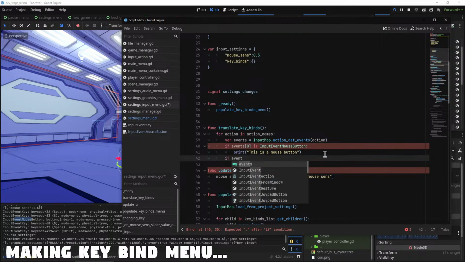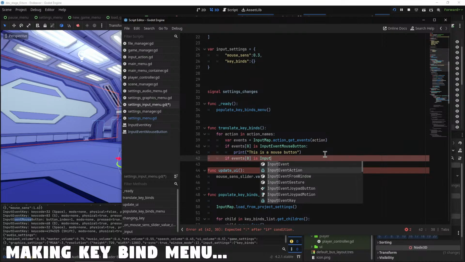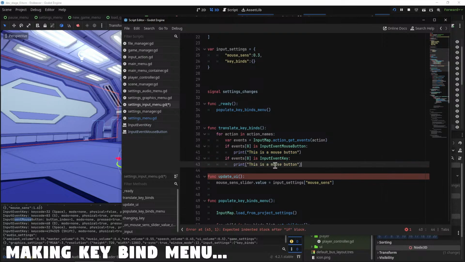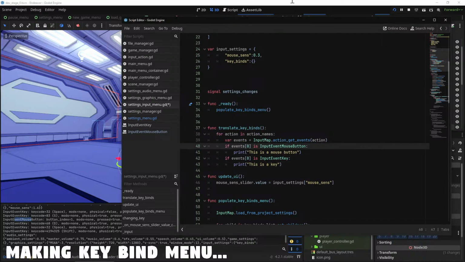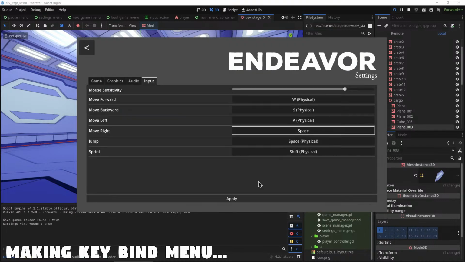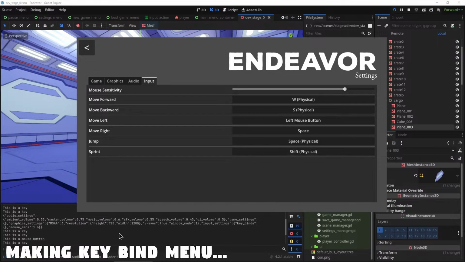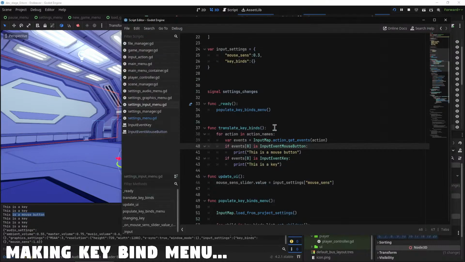And if event equals a key, then we'll say this is a key. Yep, that's working.